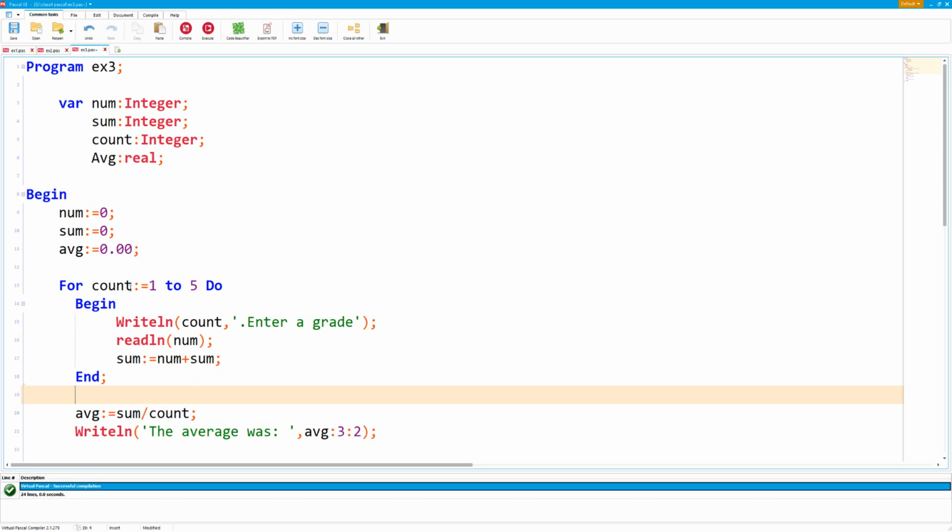It will change the count from 1 to 2 now. And then it will say 2, enter a grade. So let's say the user enters the grade 90. 90 will be put into num. So num is no longer 100, it's now 90. And 90 plus whatever we stored before in the sum, which was 100, should make the sum now equal to 190. And this will happen over and over again until count reaches number 5.